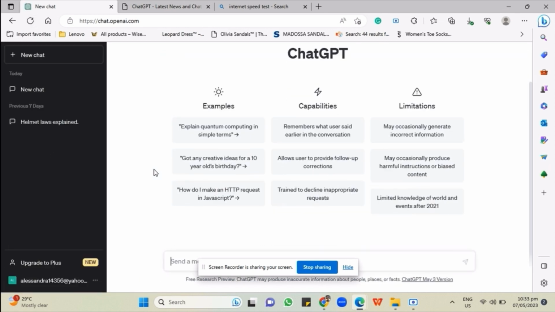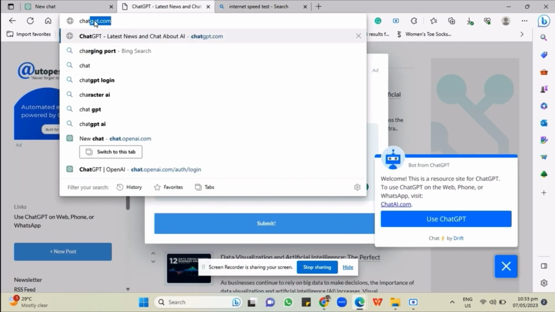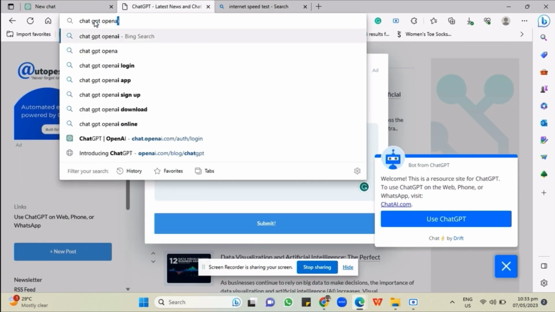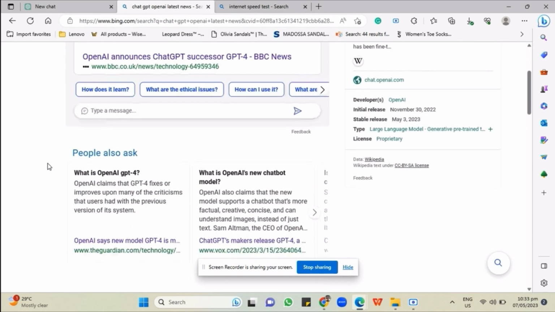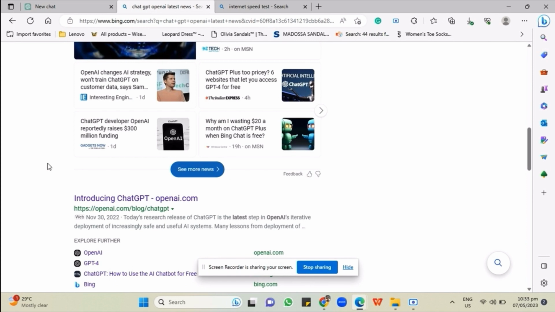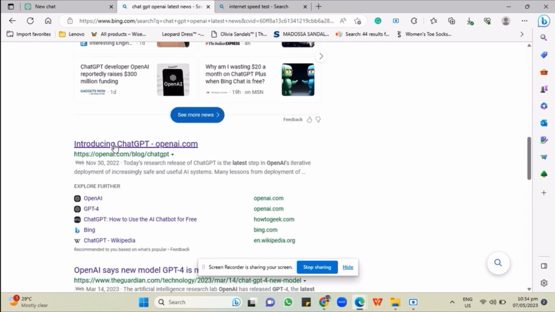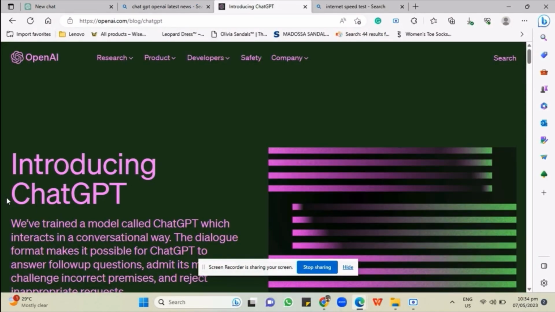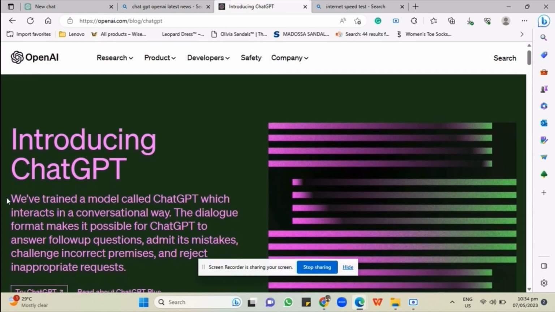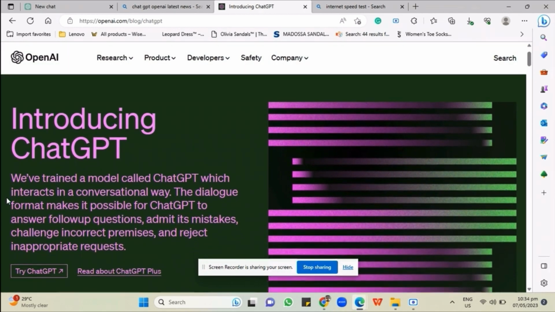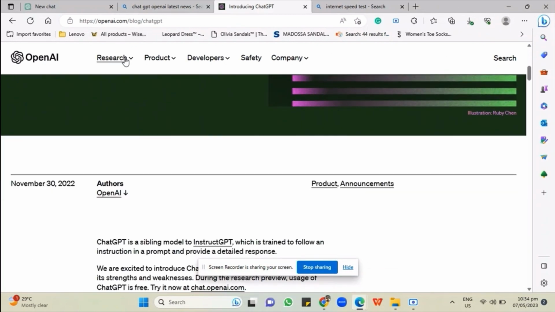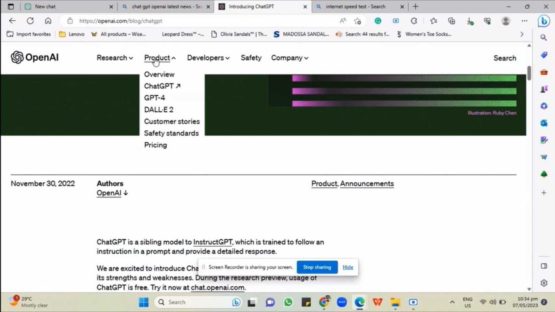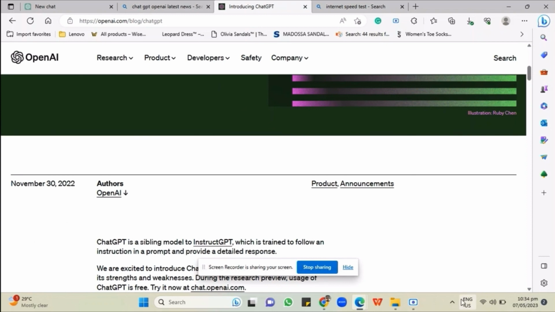or the application. When this happens, what you can do is first go to ChatGPT's website by searching ChatGPT OpenAI latest news. When you scroll down, you'll see OpenAI's website, and here you can see latest updates or news regarding the website or application, which might include updates or some issues. You can also see here different information such as research, product, developers, safety, company, and many more.